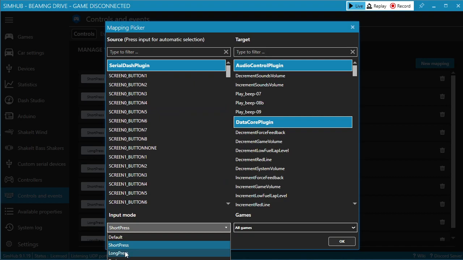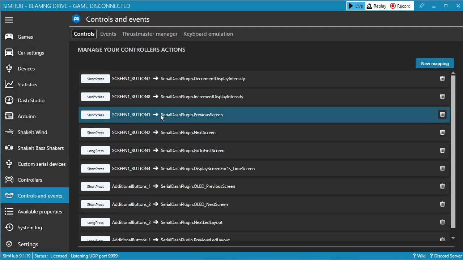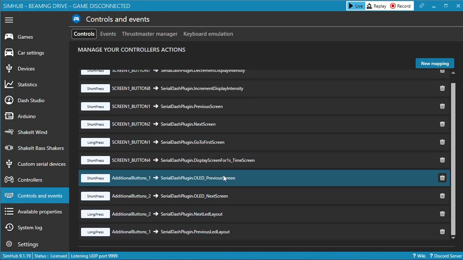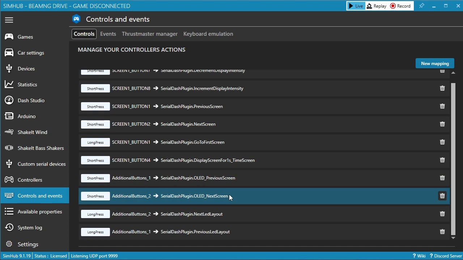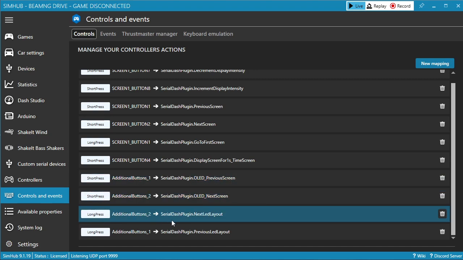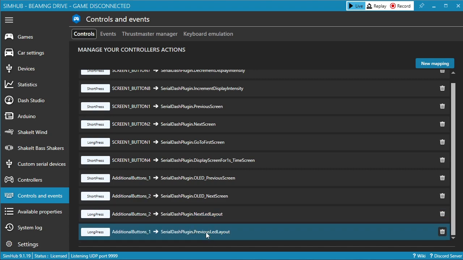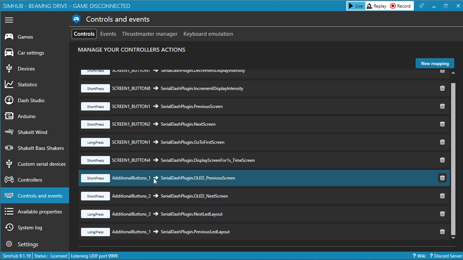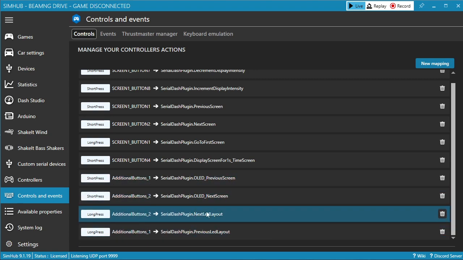You can assign those with a short press or a long press. For instance, I assigned previous screen and next screen with short presses, and with long presses, I can navigate to the next LED layout or the previous LED layout. That's just my preference, but those are not needed. This is just a fancy thing.